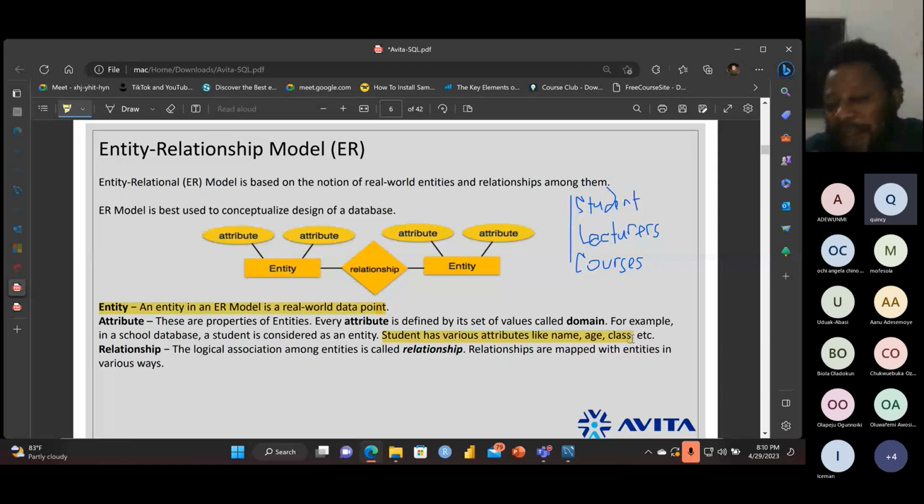So attributes are usually the characteristics, the properties, the features of an entity. If we say lecturers must have an ID, a name, a gender, a date of birth, a state of origin, the course that they are teaching, a department that they belong to, a house address, an office number, a faculty that they are assigned to, and so on and so forth.